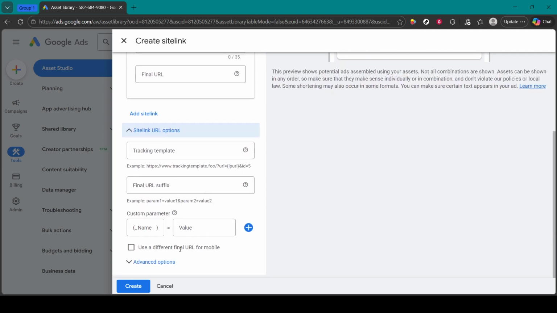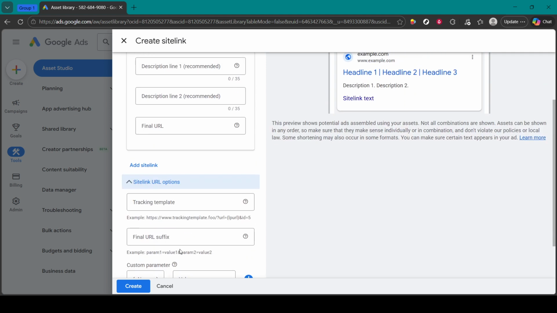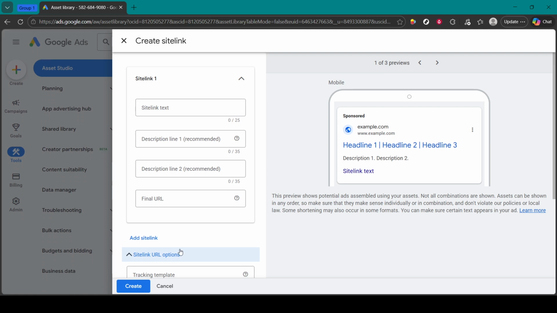Make sure each sitelink points to a unique page, and keep naming consistent so your team can find and reuse assets later. If you track performance with parameters, add them to the final URL in a clean, consistent way. Preview how your sitelink appears, double-check for typos and broken links, and then save. That's it. You've added sitelink extensions via the asset library, ready to be attached to your campaigns or ad groups. Give them time to review, and once they're running, compare performance to see which links drive the most value and refine from there.